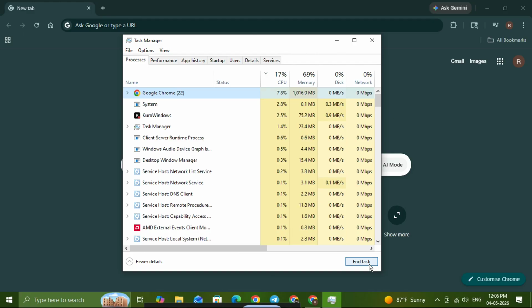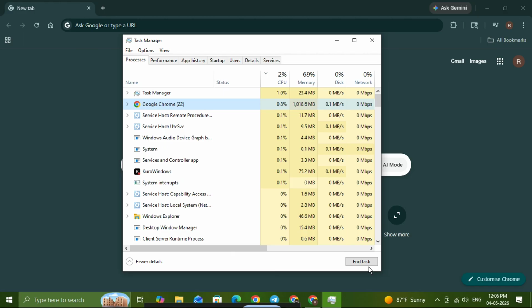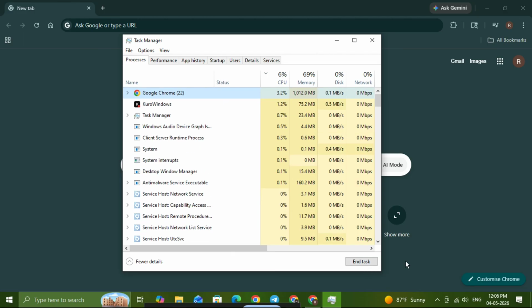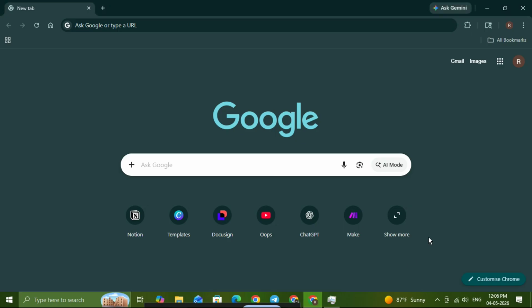This tells Windows to immediately close Chrome, even if the browser is frozen or not responding normally. In most cases, Chrome will disappear from your screen right away. If you had tabs open, they should usually restore the next time you launch Chrome, depending on your browser settings. This method is especially useful when Chrome locks up, a page stops loading, or the browser becomes unresponsive and won't close using the regular X button.